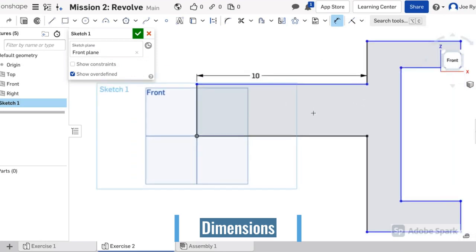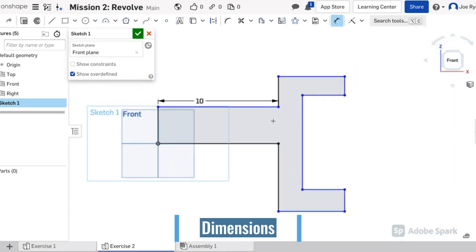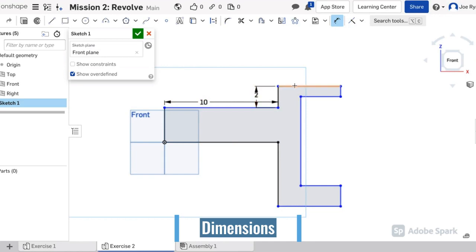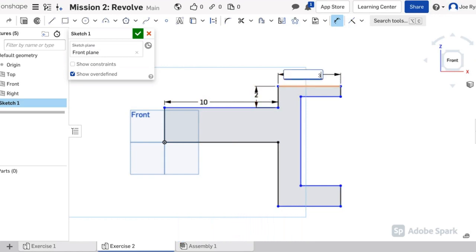You'll notice the shape gets much bigger, so you might have to zoom out. Continuing on, we'll select that vertical line and click once. Let's change this dimension to 2 inches. Finally, we'll click on that top line and change it to 3 inches.